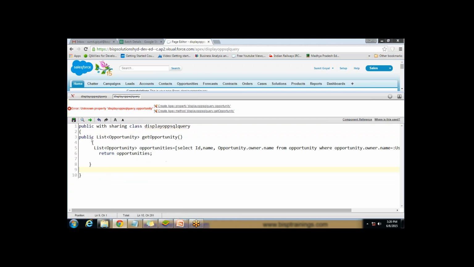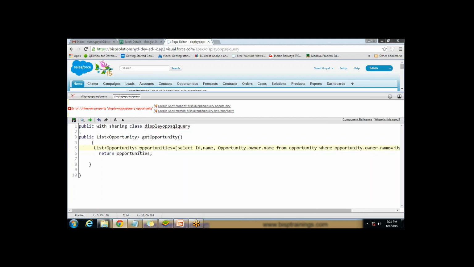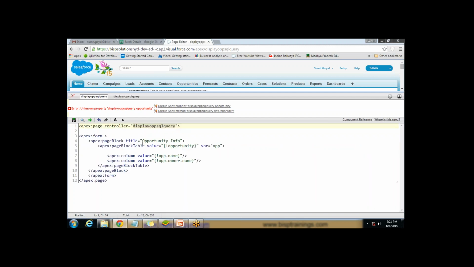So that's my code. You can see here, that's the code. Again, because it will return multiple opportunities, I have created the function with return type List of Opportunity. It will return the list of records, and then the query is select Id, Name, Opportunity.Owner.Name from Opportunity, where Opportunity.Owner.Name is equal to colon UserInfo.getName. So it will pull the current logged in username, and then it will match the query. It will pull the data from the opportunities and store it into this opportunity list object, and it will return opportunities, and this will display the data over here.